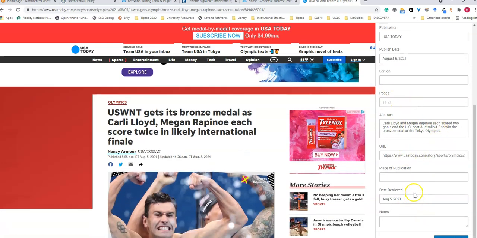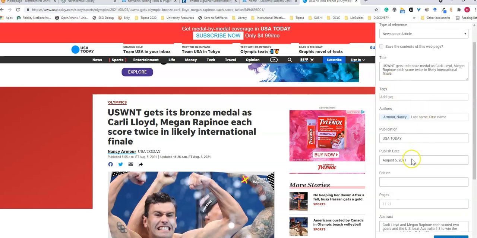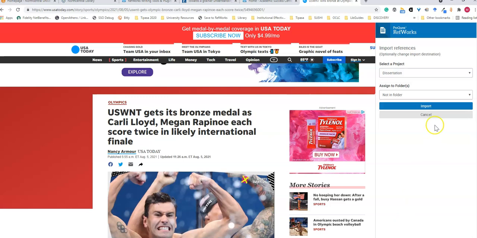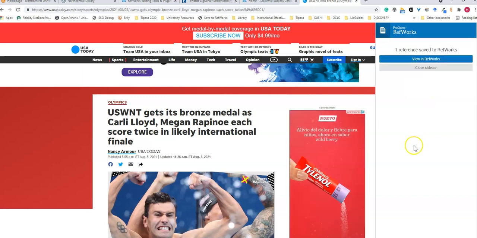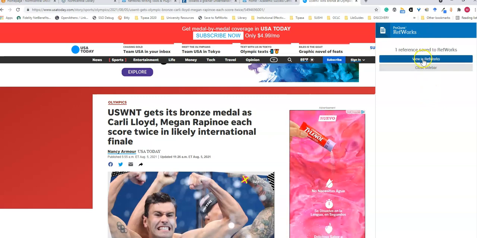And again, if there's any related information that you'd like to add, even tags, you can certainly do that. And if all looks good, you can go ahead and click Save to RefWorks. And again, those same choice screens, right? So which project am I saving to and which folder? We'll go ahead and import, and you can see that one reference has been saved to my RefWorks.